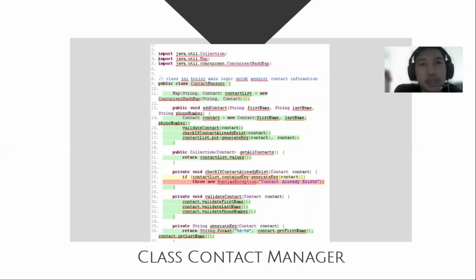Next, we create a validate contact method that serves as validation when inputting contacts, in which we only call the validation method in the contact class. In this section, it is all green, meaning that our code can be reached or covered. Next, we create a generate key method that contains a kind of format for the return value of first name and last name. So that is from me.